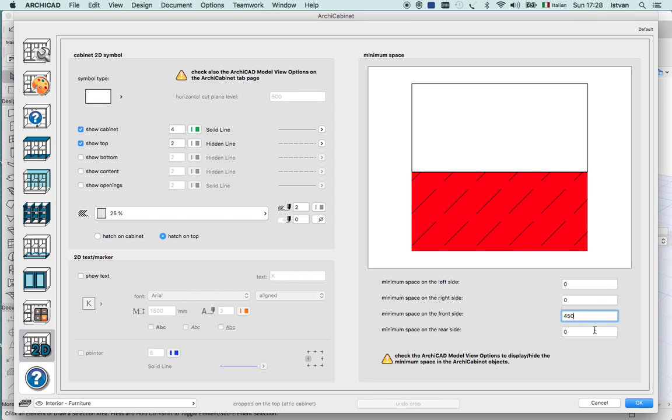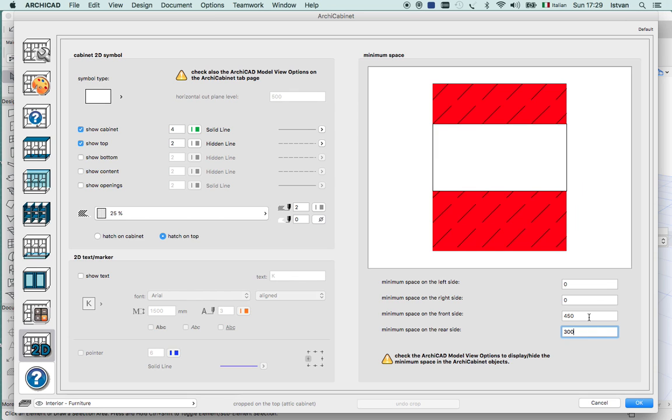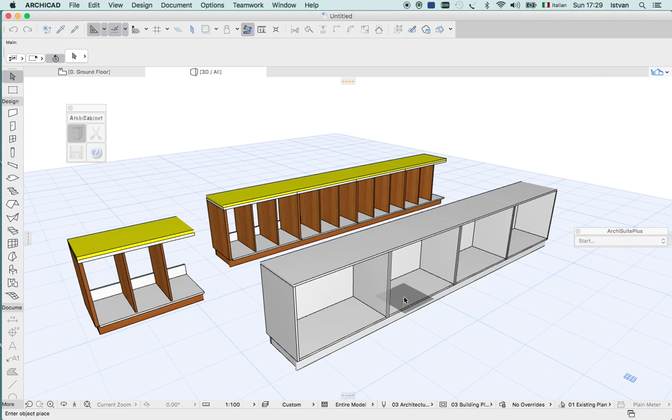45 centimeters, 450 millimeters. Maybe I can have some tools, some heating devices on the back side of my cabinet, so I can set a back security minimum space, say 300. Then I can choose the kind of symbol. Let's create a cabinet that way.